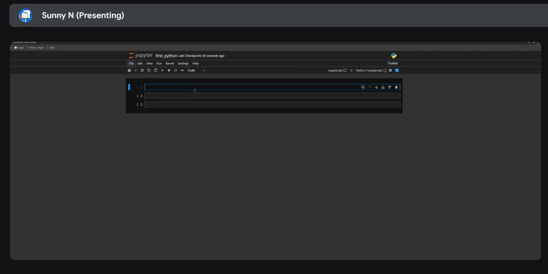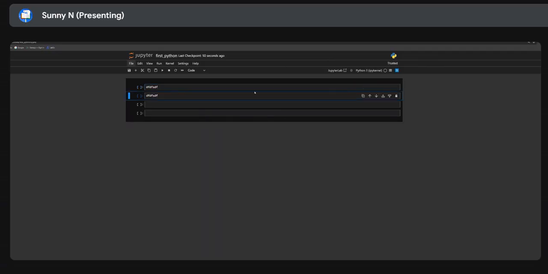Okay. So for example, I'm typing something in my cell. This is to duplicate. If I click, you see the exact same thing. And this is to take your cell up and down. If I want to go up, okay, up. Down, okay. Now, what is this?